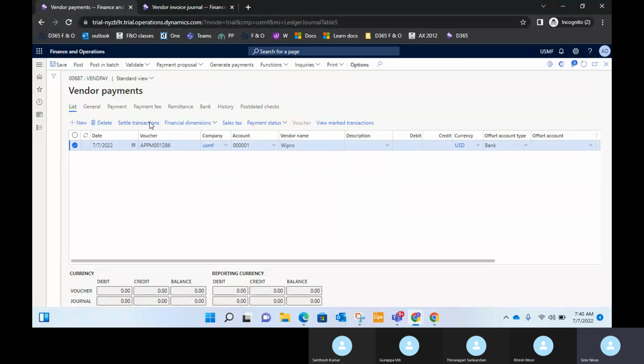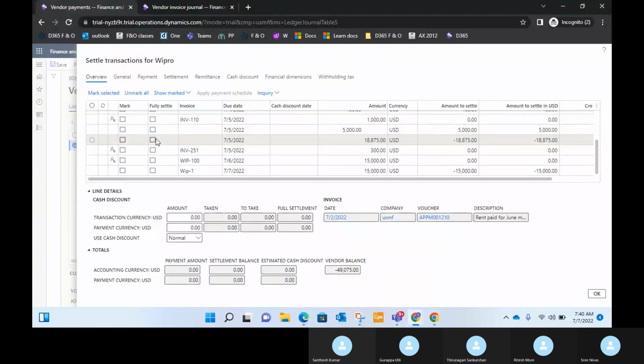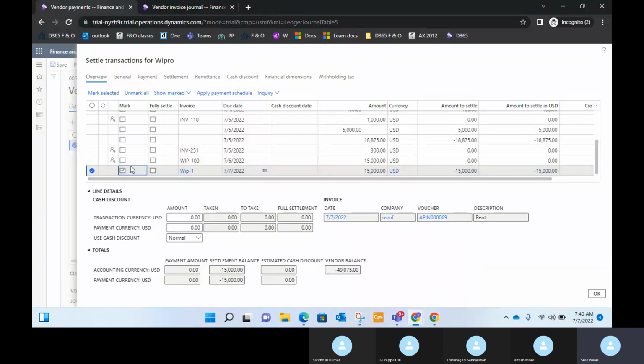Yes. Now click on settle transactions. So this is an invoice, right? Check this box, ensure that the mark box and this box are both selected, and then this apply payment schedule will be enabled. Click on apply payment schedule.